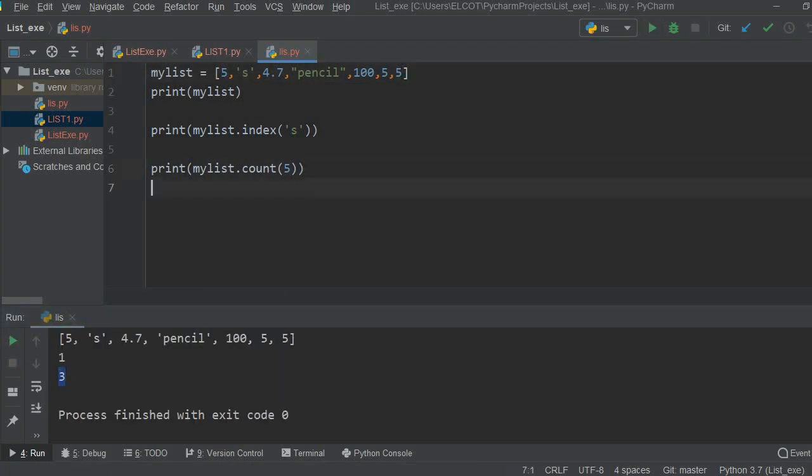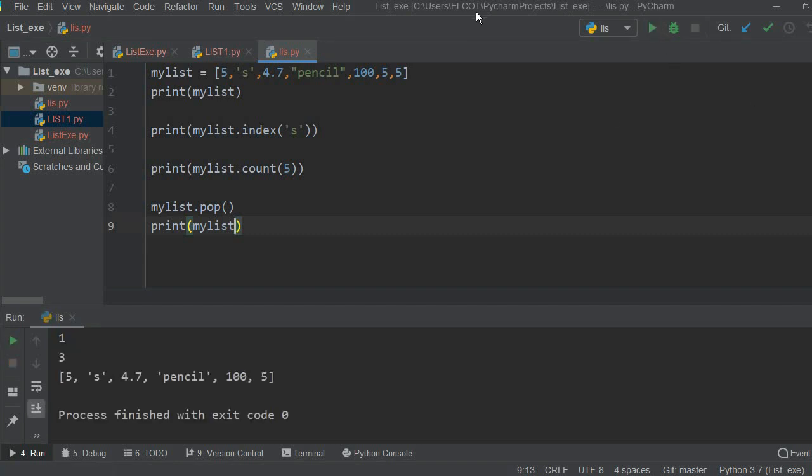Next, I'm going to use mylist dot pop. Pop is used to delete the last element from the list, right? I am just printing that list inside the print. So now it will display only till this 5, because the last 5 will be deleted from the list. So it is displaying like this. Clear? 5, yes, 4.7, pencil, 100 and 5, without that last 5.